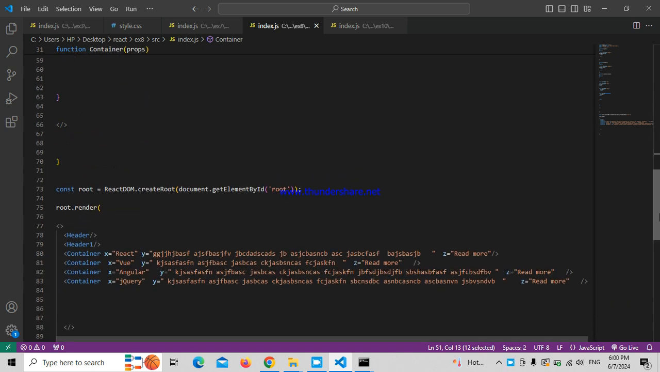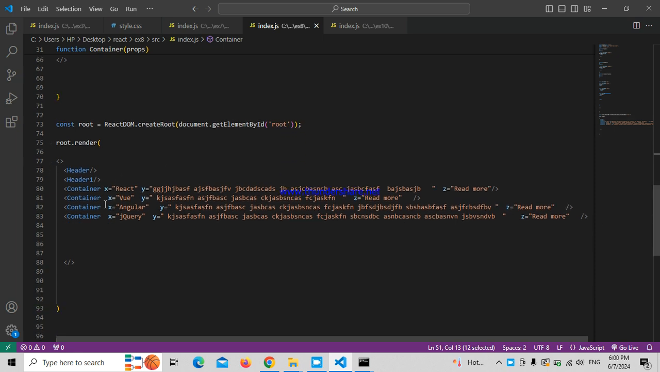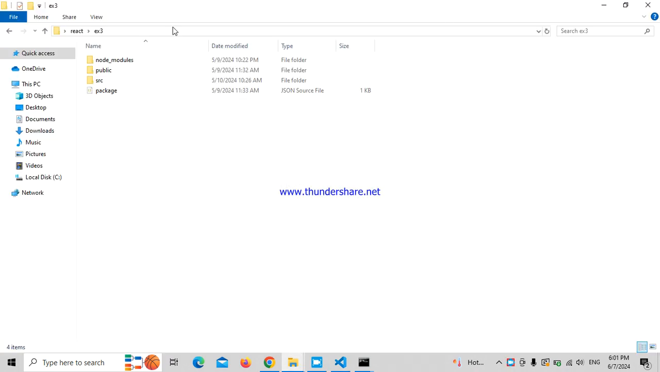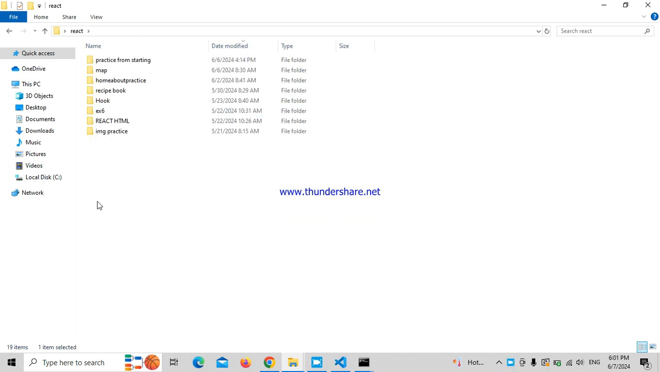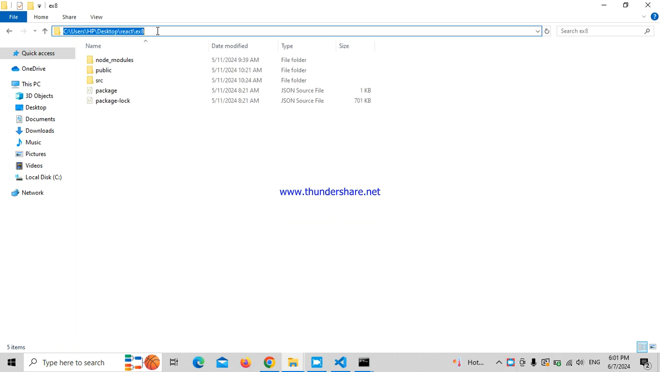And here I have written all the details of X, Y, and Z, and I have to print it four times. So that's why I've written it here four times. So I'm running it.